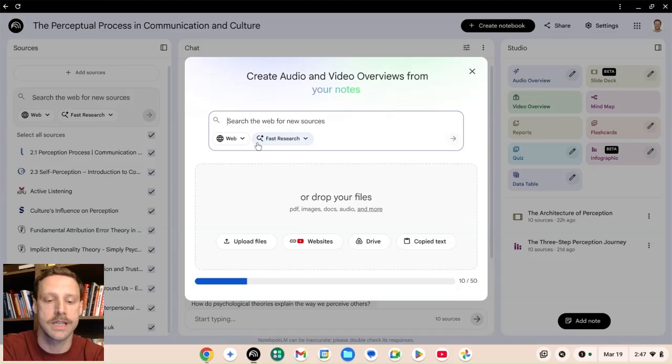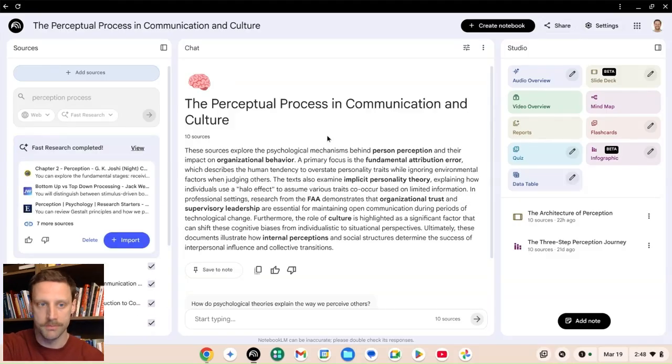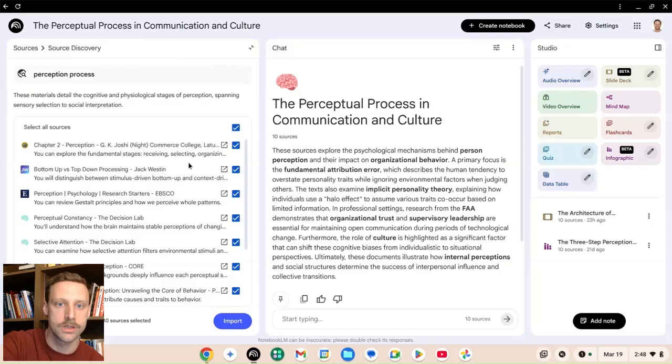What I'll do first is I will search perception process to show you what this fast search aspect does. As you can see, it's currently researching websites. In just a second, it'll populate with a few sources. Right now, the sources I have loaded in, there are 10 of them, but the ones that just populated with the fast research, I can click view to look at them. And then I can select which sources I want. Right now it has all of them selected. I can deselect that, go through and pick what I want to use.